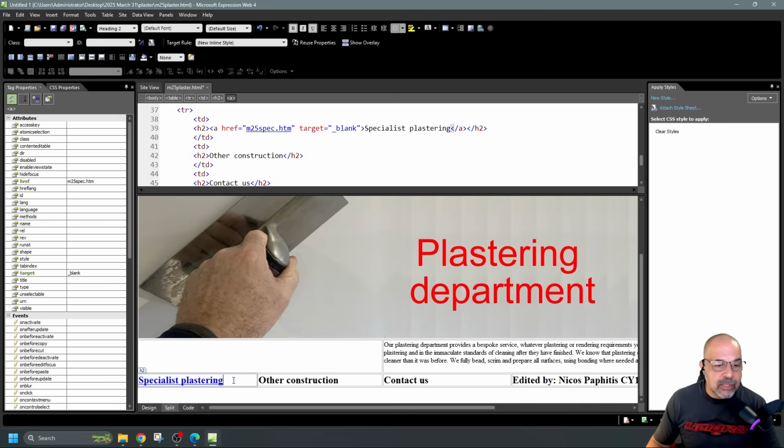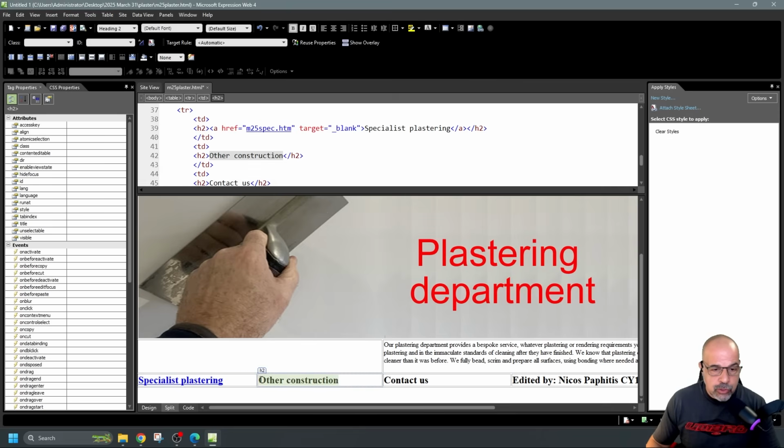The other way we can do this is if we select that text and we look over here in my attributes, I've got target, and I can simply type _blank here. That would also work. You don't need to go from the dialog box. Let's do the next one, other construction. So we've got this one.